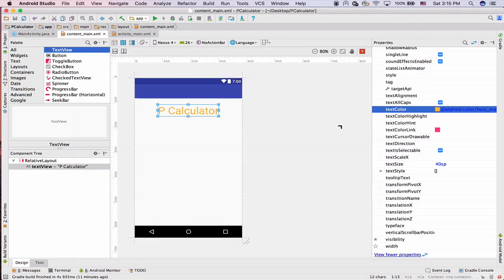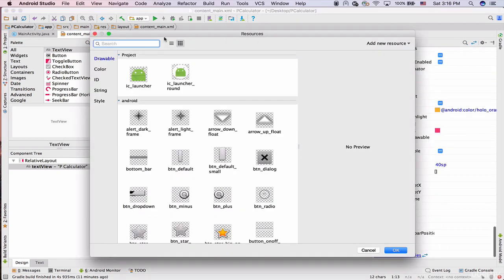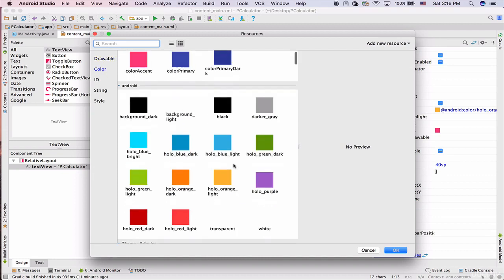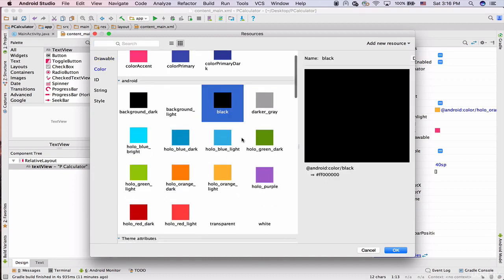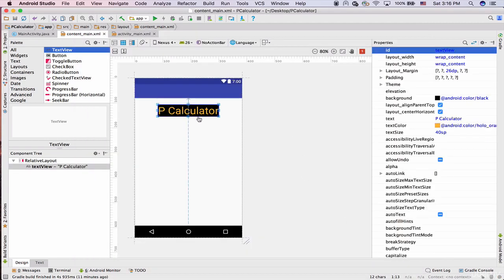And here, I can also change the background color of this text view. So select this text view, and let's search for the background attribute. Here I can find this background attribute, and here, let's click on this ellipsis button, color, and let's say that the background color of this text view is going to be black, and then click on OK. So now you can see this text view here, right?